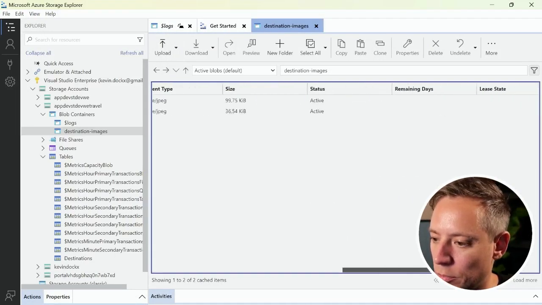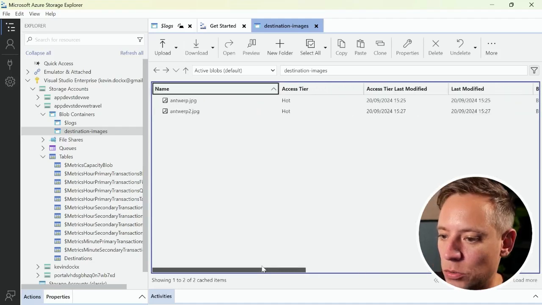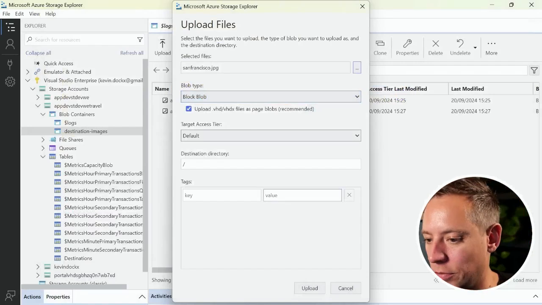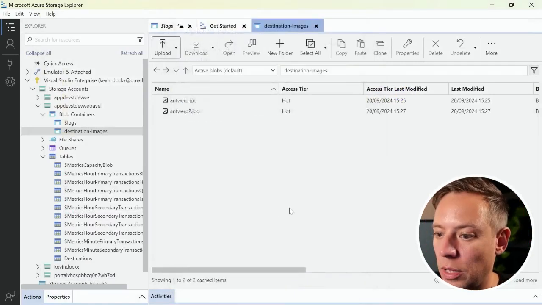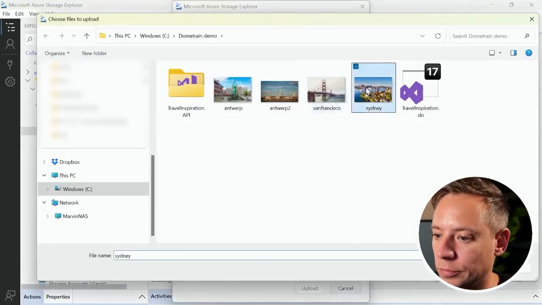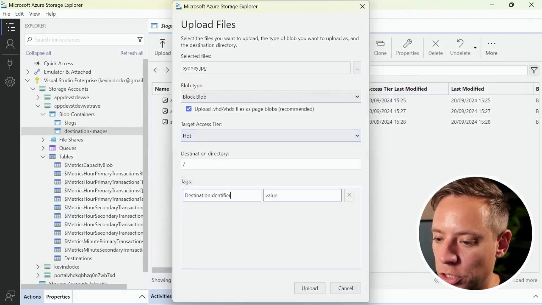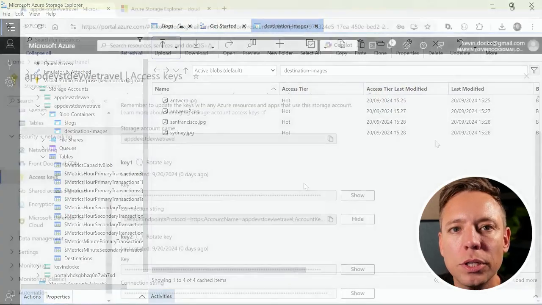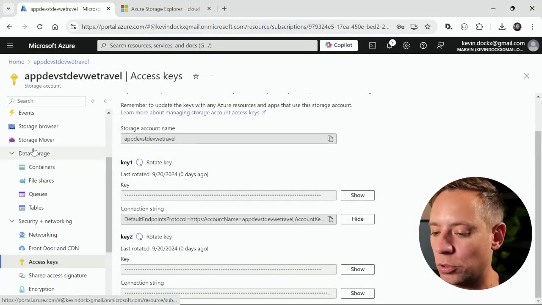There's our second image. And then let's do the same with an image for San Francisco. The destination identifier for that is 2. And another one for Sydney, which has 3 as destination identifier. Alright, that should do it. Now let's see what the effect of this is over on the Azure portal.